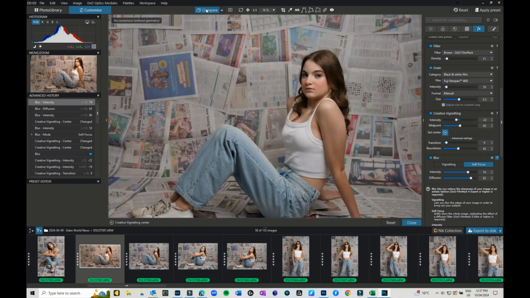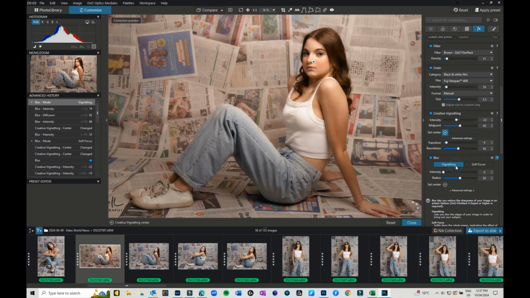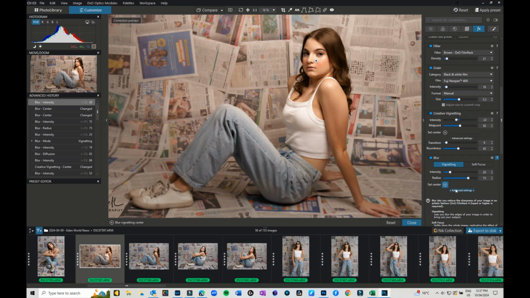So if I compare before and compare afterwards, it has just softened around the edges. So if I play with the vignetting again, I can have quite a bit of blur around my model. And I'm going to pick the center point in her face. It's quite intense there, and I don't want it to be that much, but I did just want to show you what it looks like when you start playing with it.